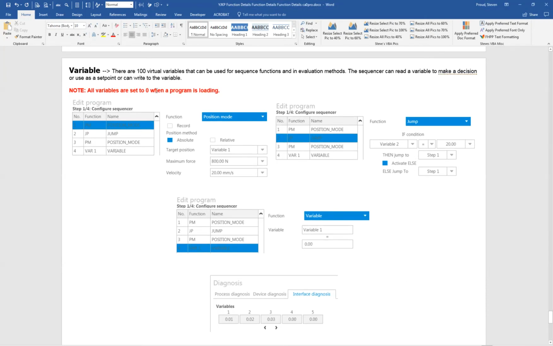So there's 100 variables, and they can be used in a variety of ways for sequences and evaluations and so on and so forth. I've snagged a couple of items here to show you an example of how to use it. You can use the variable as a position target here. Over in this one over here, you're using it as a compare value. In this one down here, I'm setting the variable. And on the diagnosis tab, you can view the status of the variables.